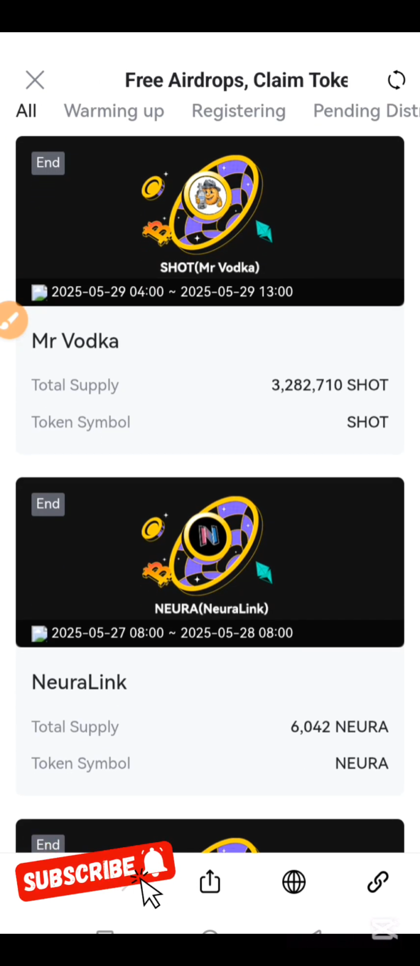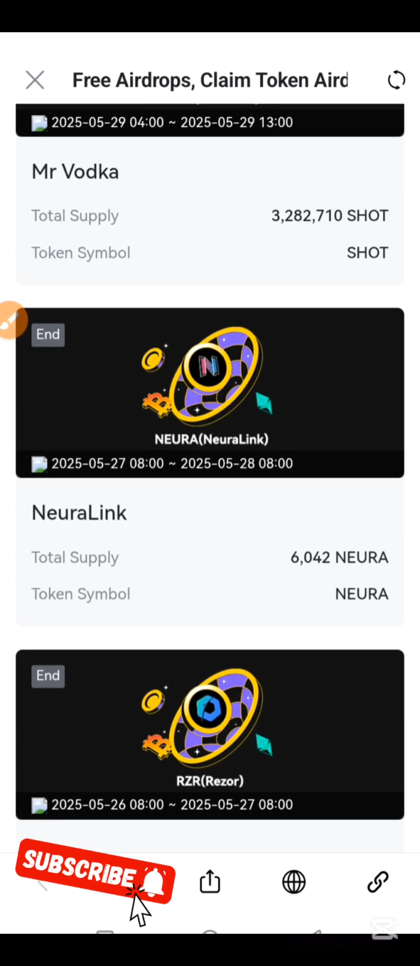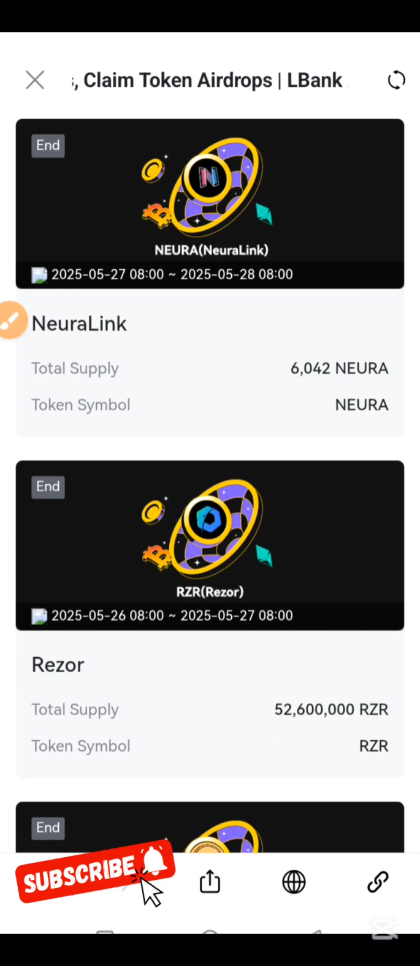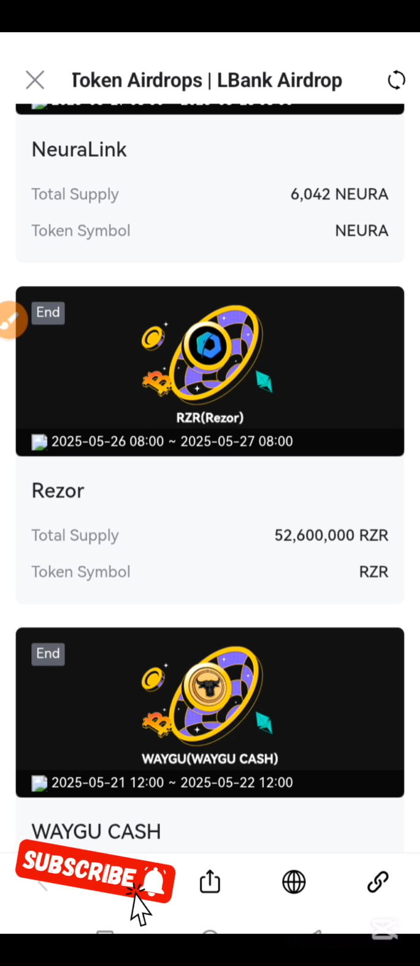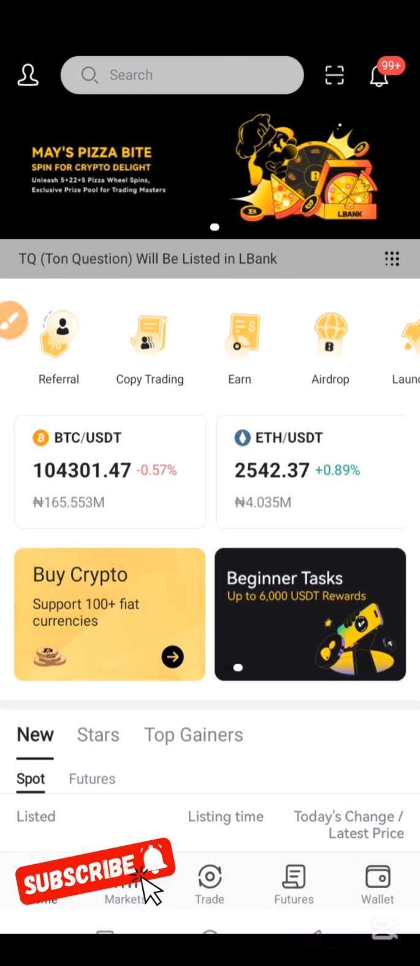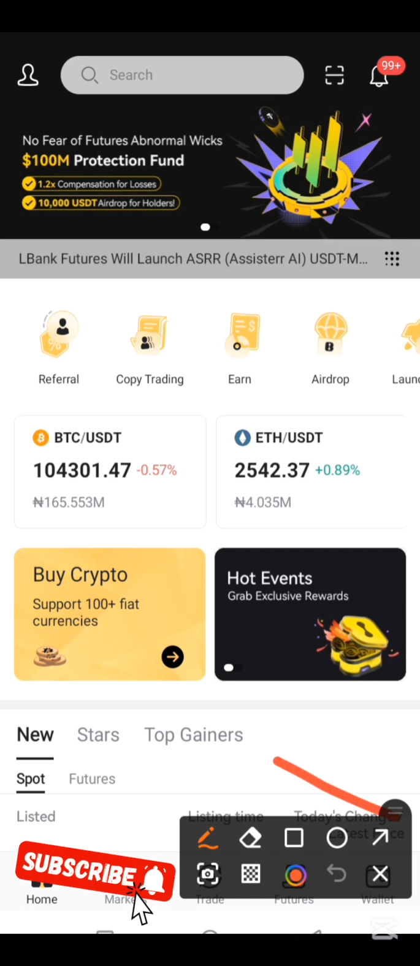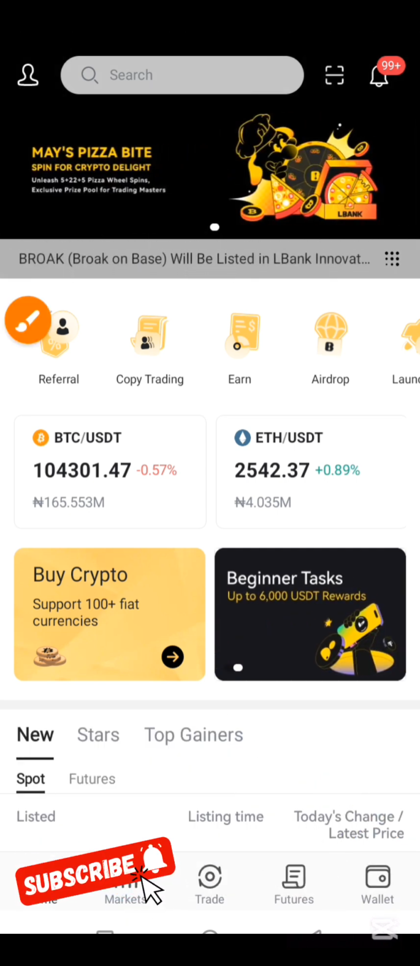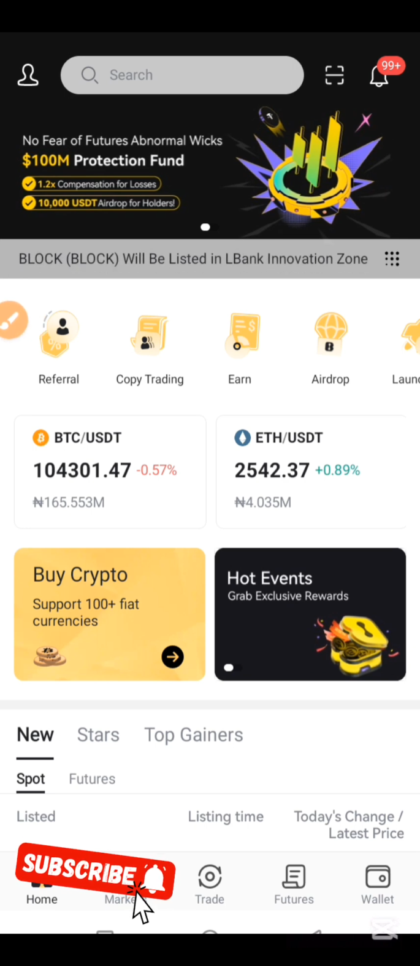At the end of the competition and the end of the snapshot, if the airdrop is being distributed and you are qualified, you will see the airdrop automatically converted to your USDT and it will be in your wallet right here. So this is another way of earning on LBANk exchange app.